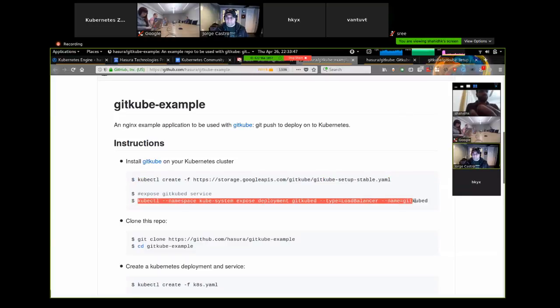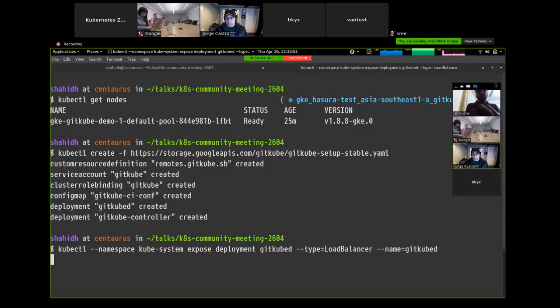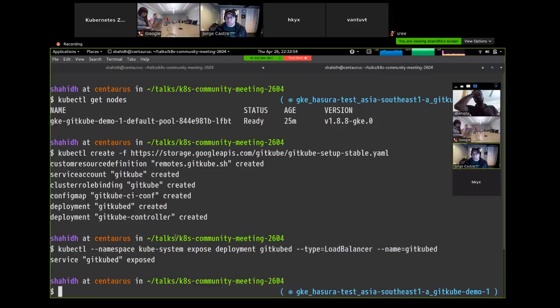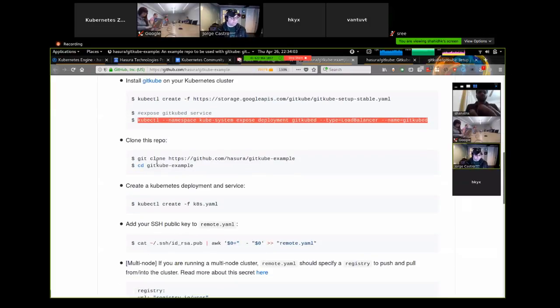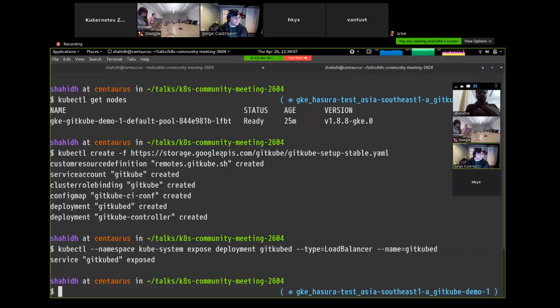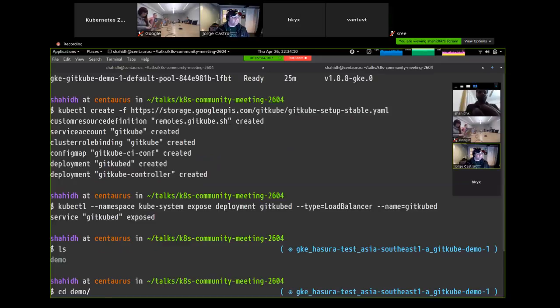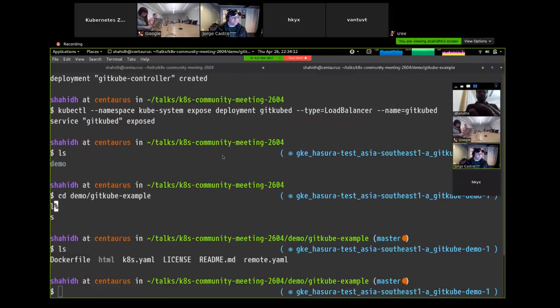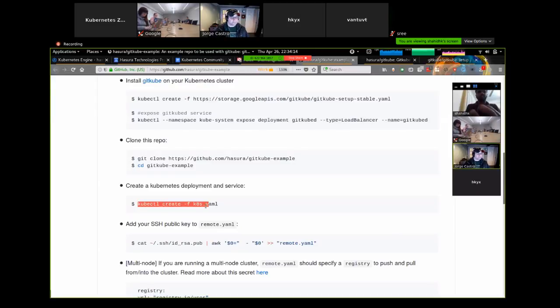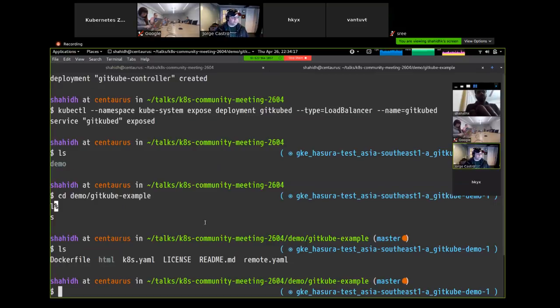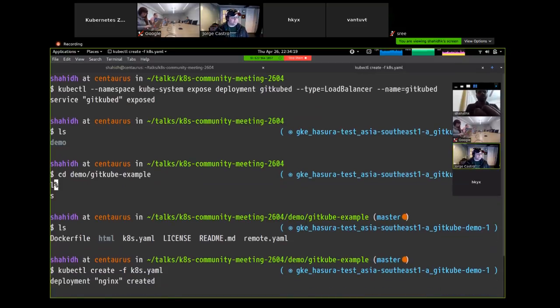The next step is to expose this GitCubeD deployment. This is so that you get a remote on the cluster with which you can git push to the cluster. So we have an example repo which is just an Nginx deployment. The first step is to create the Nginx deployment and service objects. So I'm going to create it now.